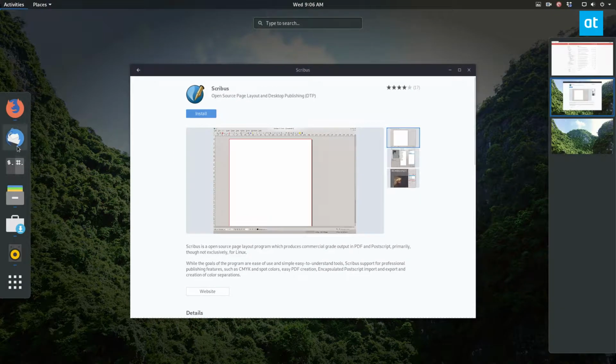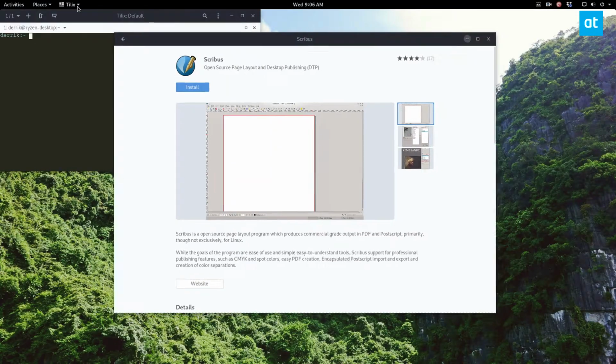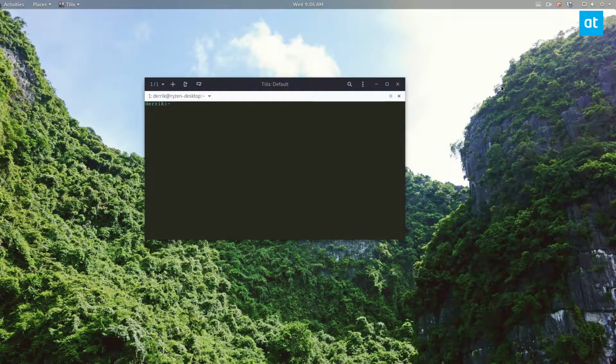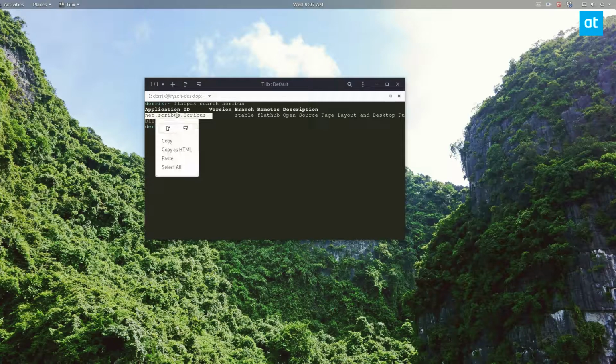You can also do it through the terminal, which I prefer to do. And you can just do flatpak search Scribus. And as long as you have Flatpak installed, and information on all of that is in the install instructions for Scribus, which is in my link in the description box below this video. But basically just do flatpak search Scribus, copy this.